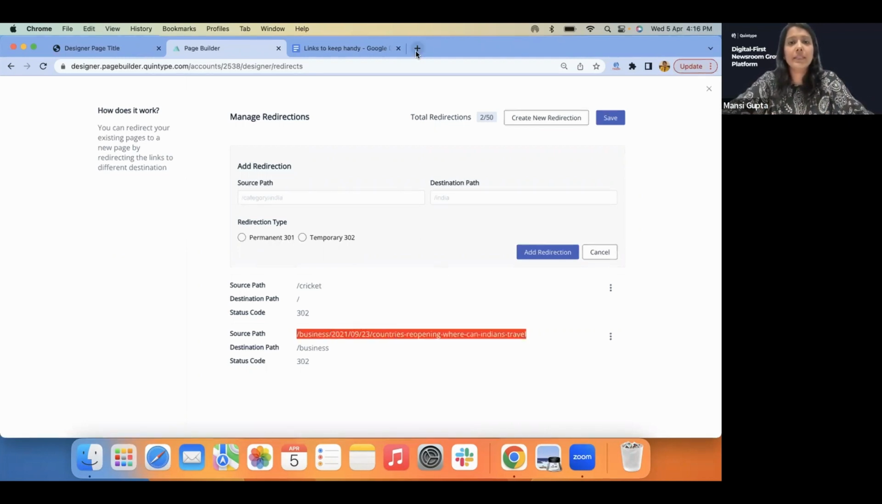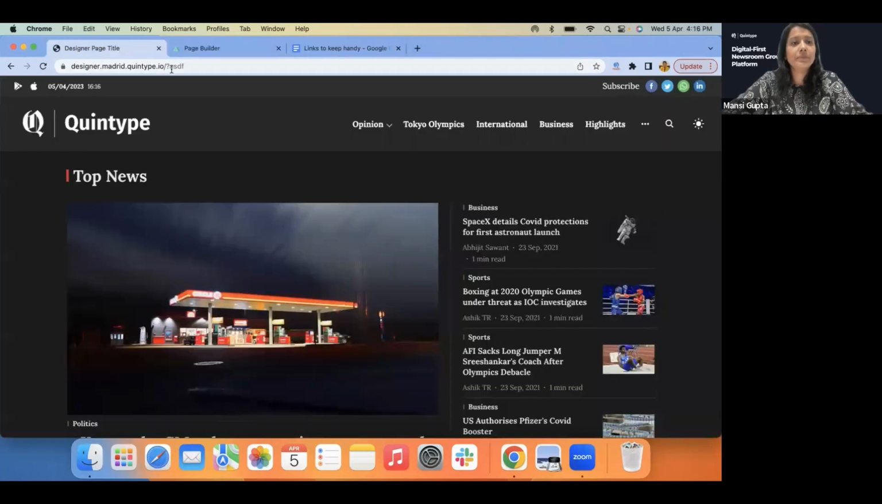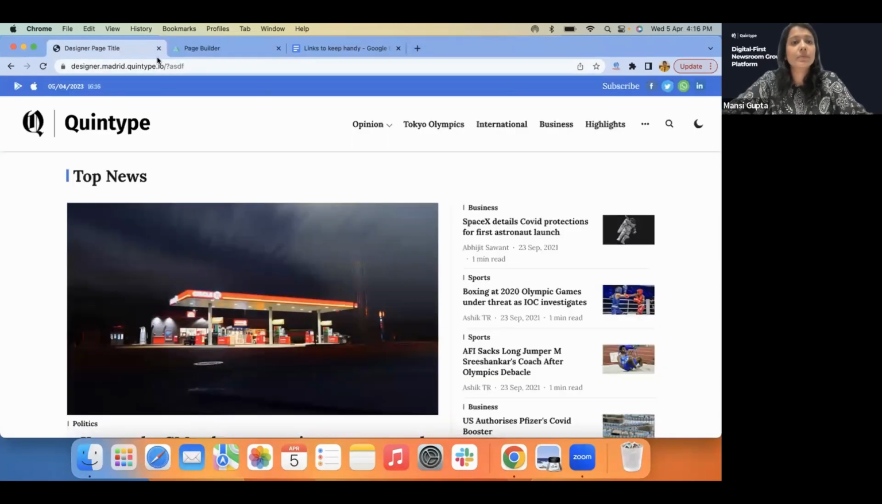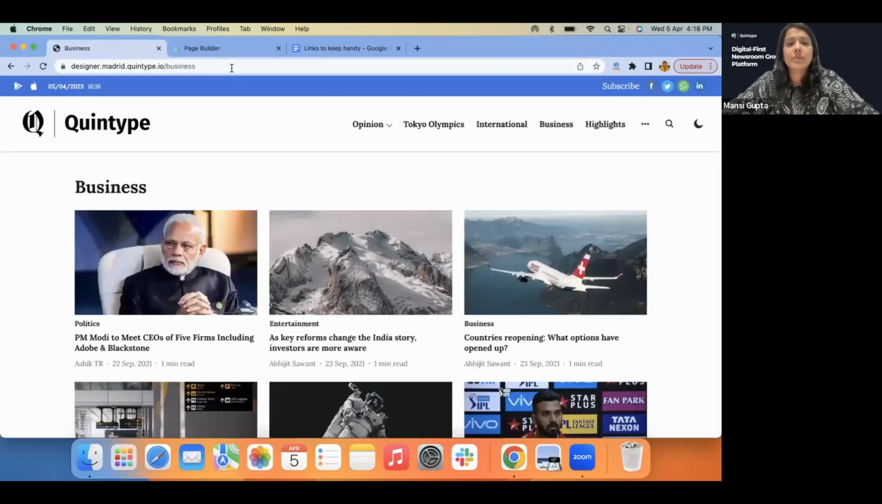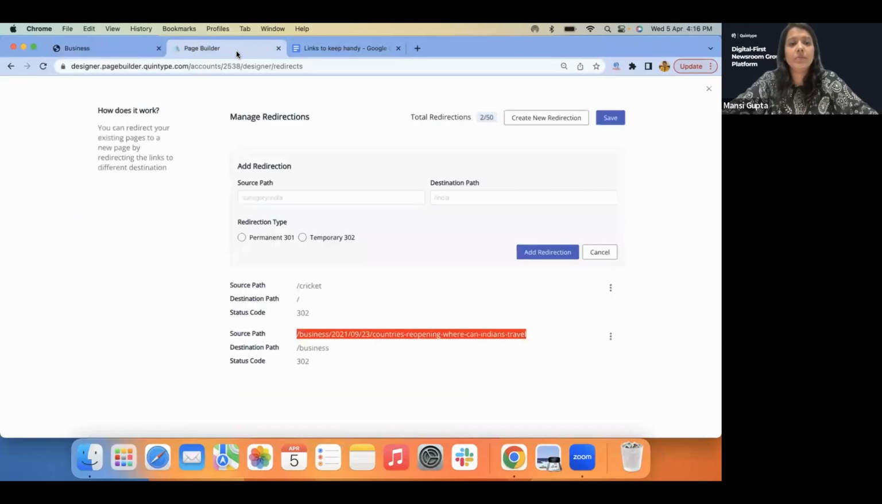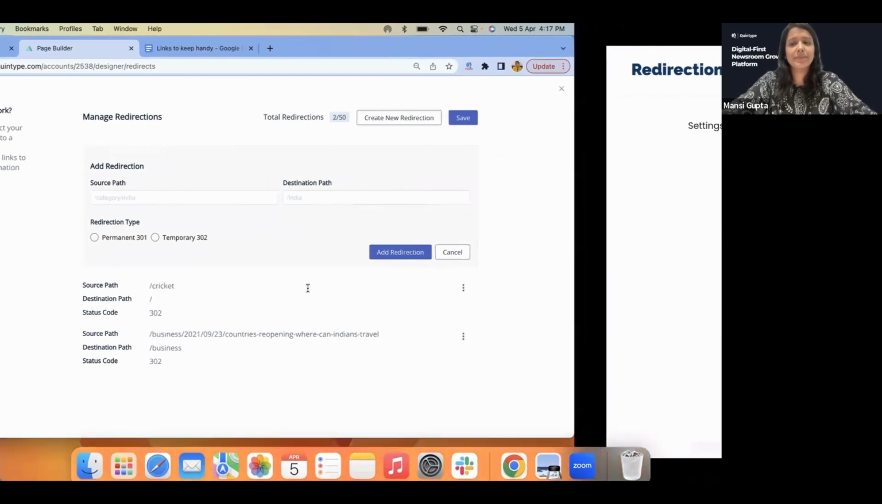So if I were to take this as an example, you are now redirected to the business page. This article potentially doesn't exist, and you're now redirected to the business page, and the user is not lost. And that's the kind of experience we don't want our readers to face.